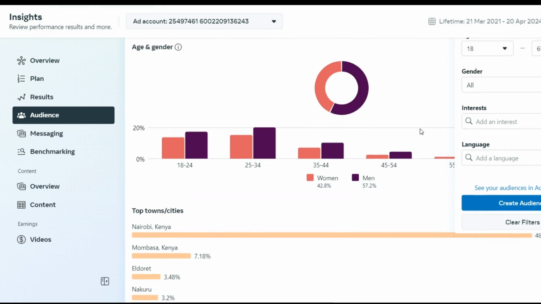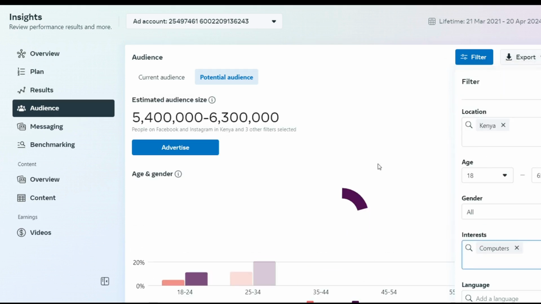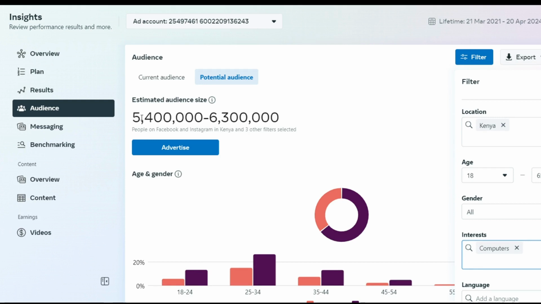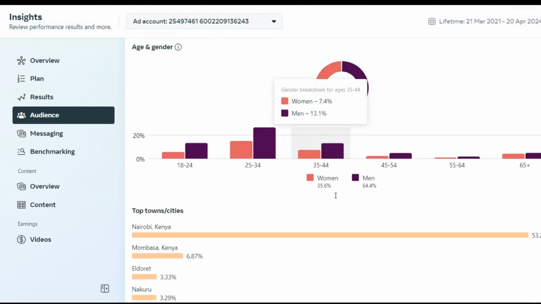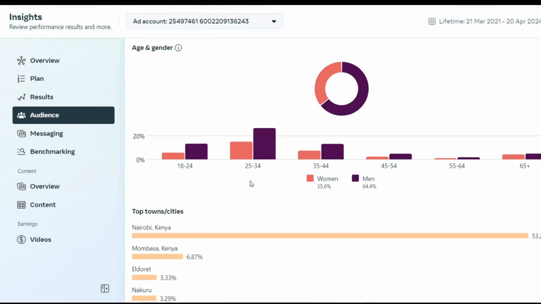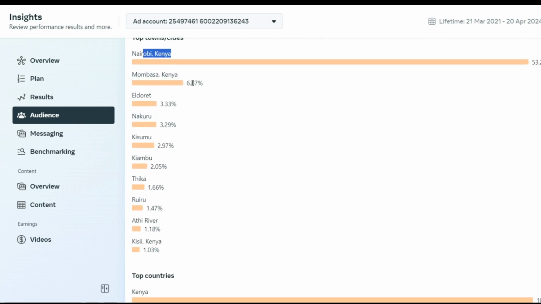Now it becomes interesting when you come to interests, because now you can choose. So somebody who's interested in computers, let's see. You can see there is about 6.3 million on the higher side who are interested in computers, and you can see the age group there broken down in terms of age. Those people are mostly in Nairobi. You can see 53% of them are in Nairobi, and about 6% are in Mombasa.